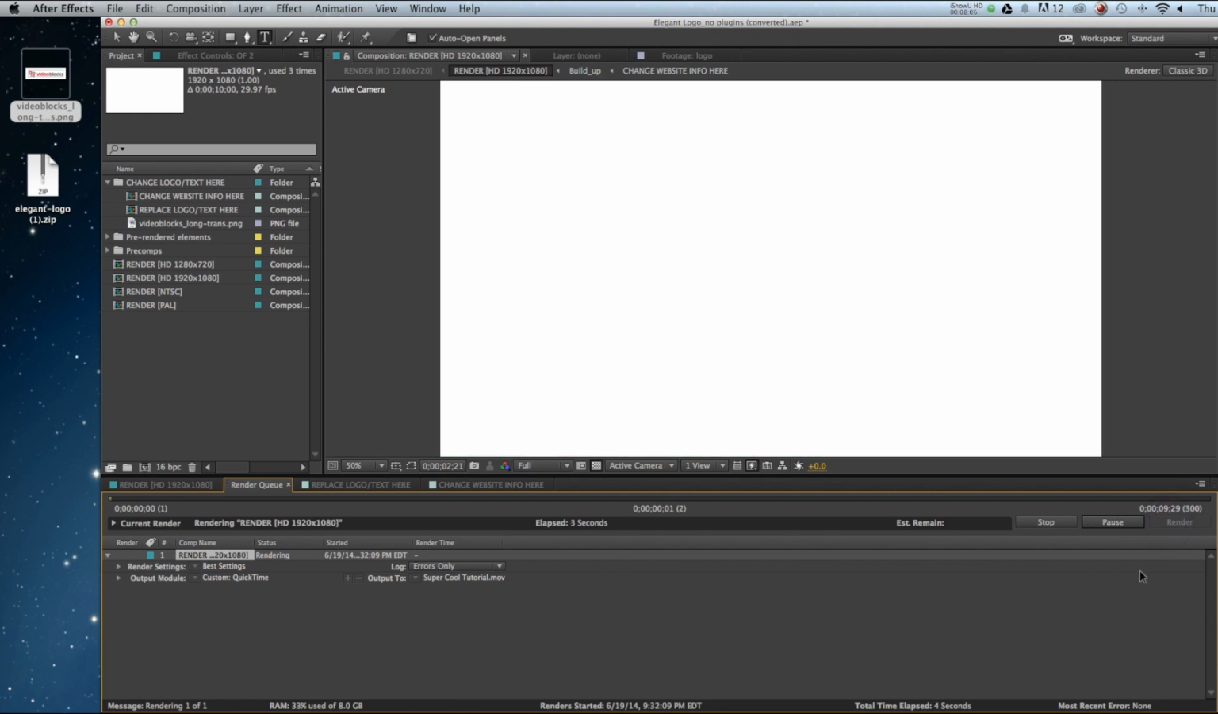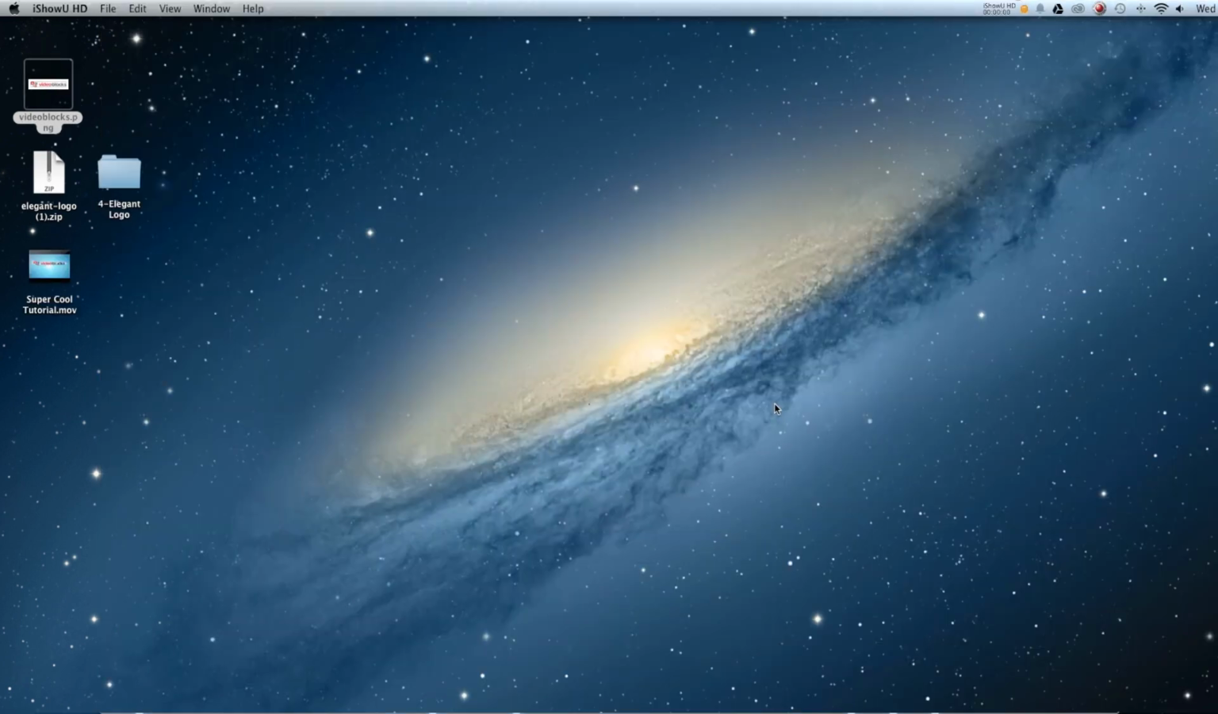Now that's exporting into an MOV file. You'll see it slowly play back, and it'll take anywhere from about 5 minutes to 25 minutes, depending on how fast your computer is and how complex the template itself is. So we'll go ahead and just skip to the end result and see this MOV file once it's exported.